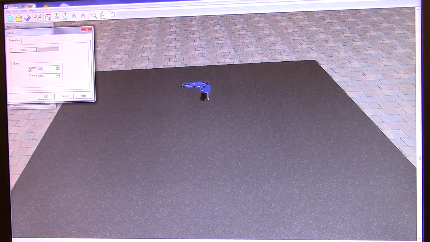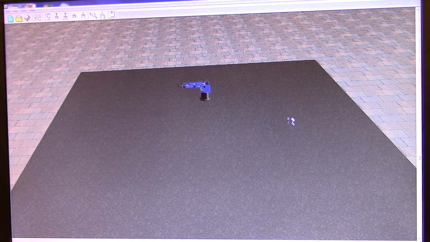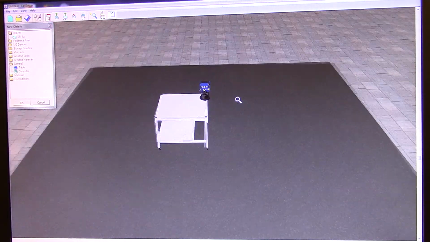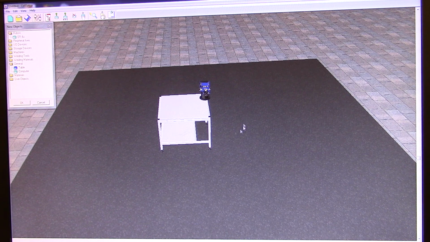It asks me how big I want my table. The table that they ask you for is 1000 by 1000. So I'm going to change that to 1000 and 1000 and place my table. Now if you see, my table is kind of in a weird spot, because when you place it, it doesn't necessarily mean you're placing it in the center.